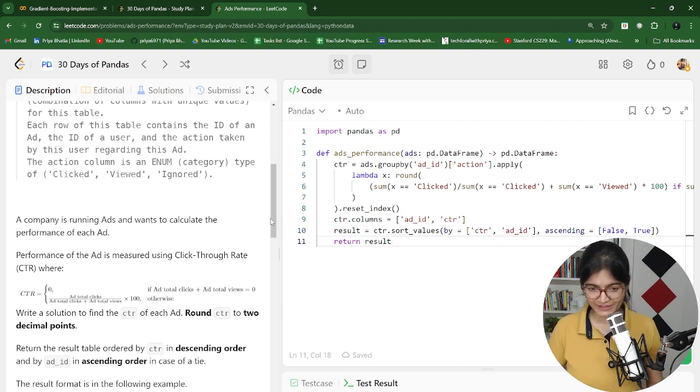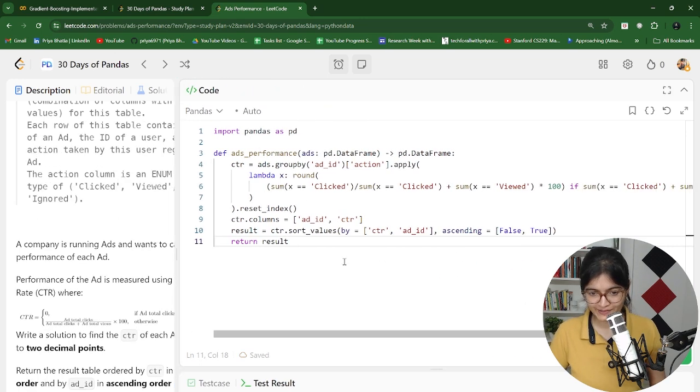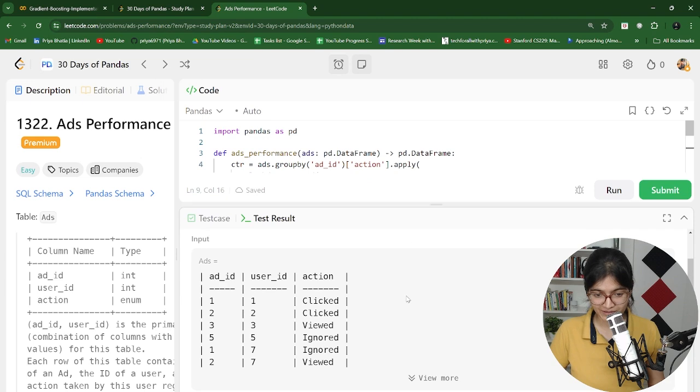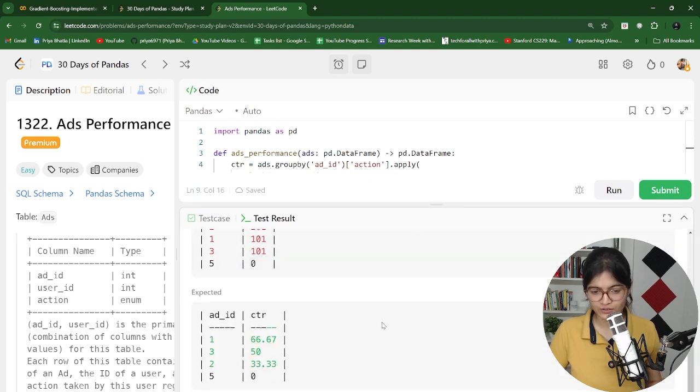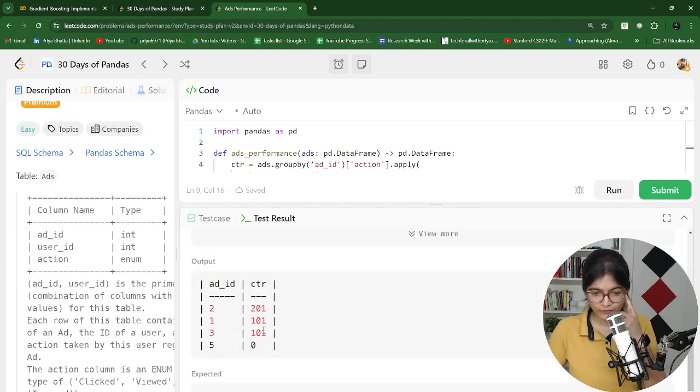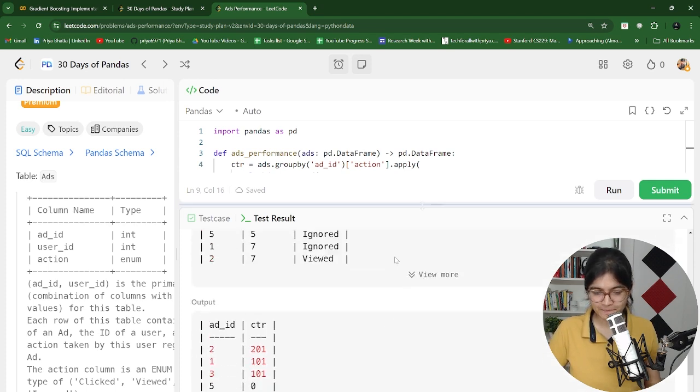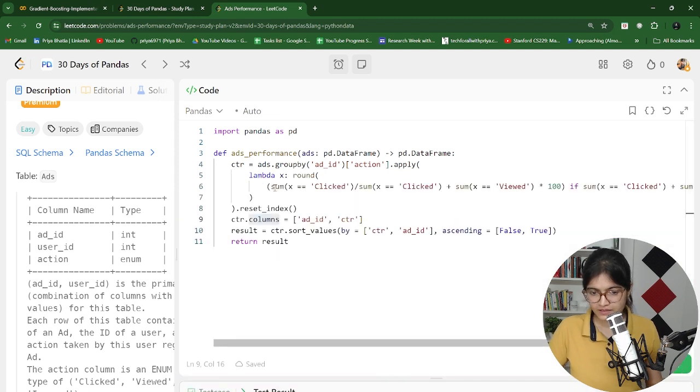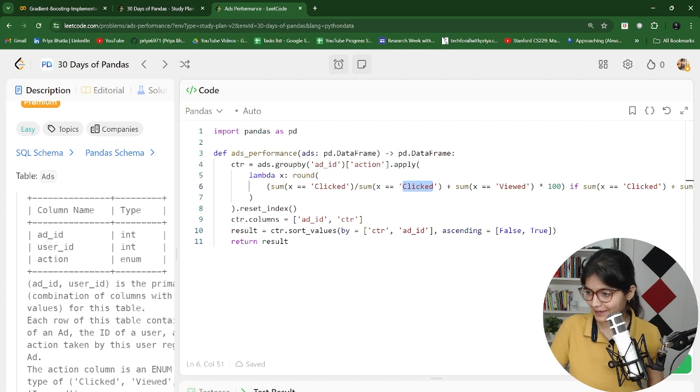Let's see, there are chances we will get some error because there are too many things we have done here. But let's try to see that. Is it passing? Okay, there is some wrong answer we're getting. We are getting the CTR values wrongly as far as I can see. And even the ad underscore ID is not looking great. Sum of x equal to clicked divided by sum of x equal to clicked plus x equal to viewed into 100.